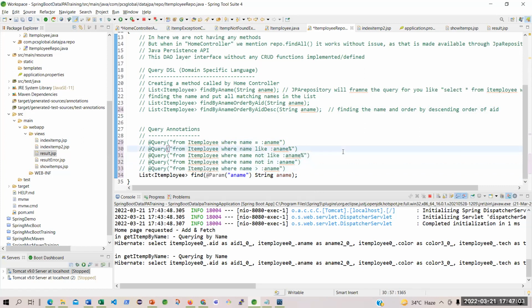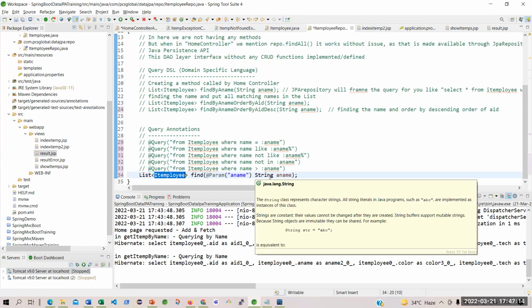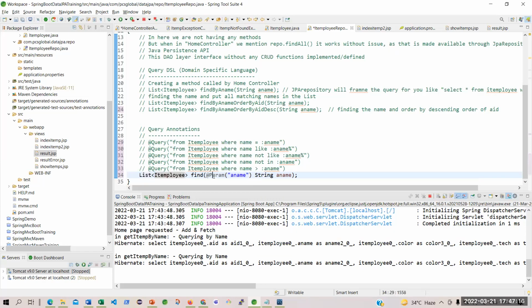Okay. Now this is going to return you some list. Either it can be one record or more than one record, right? As we have discussed. But we are also sending a name as a parameter in the find function, and that string is a name. Why you are giving @Param is basically whatever you have accepted. This is the placeholder. It is called placeholder.